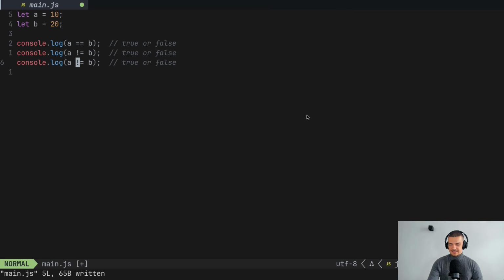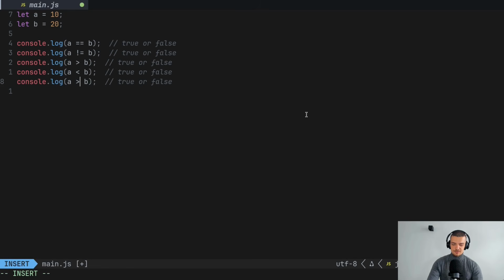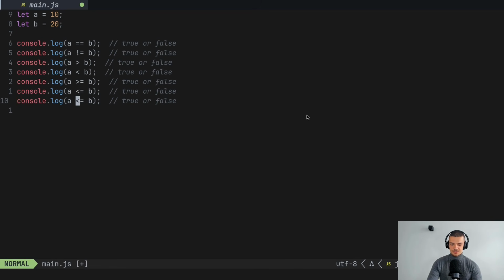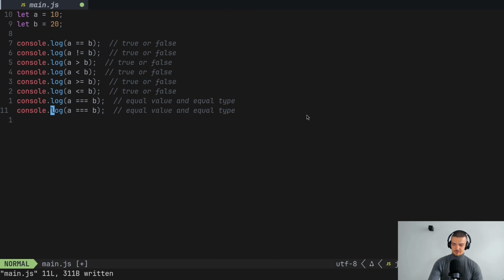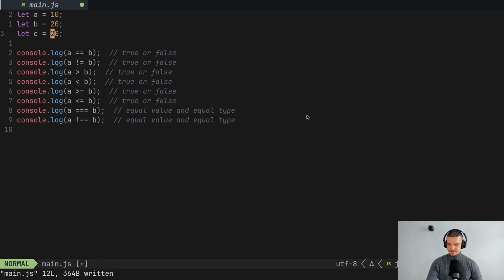Then we have stuff like is a greater than b. Then we have is a less than b, smaller than b. I can also say greater than or equal to. I can say less than or equal to. And then we also have something that is unique to JavaScript, which is 3 equal signs. And this basically means equal value and equal type. This is a different thing. And of course, you can also negate that here. So for example, I could go with something like C is equal to 10. And I can say 10n.